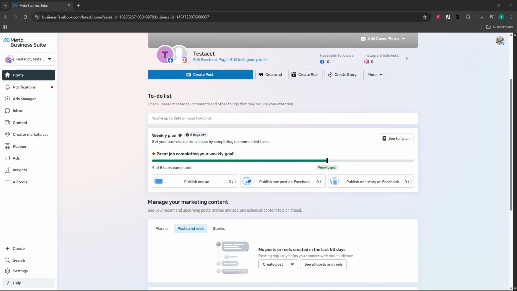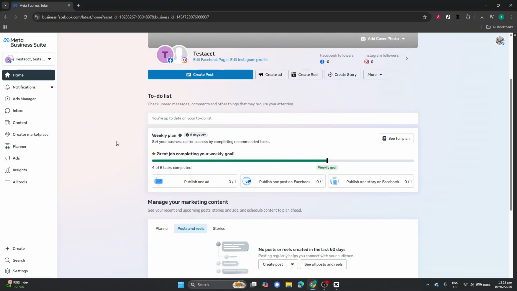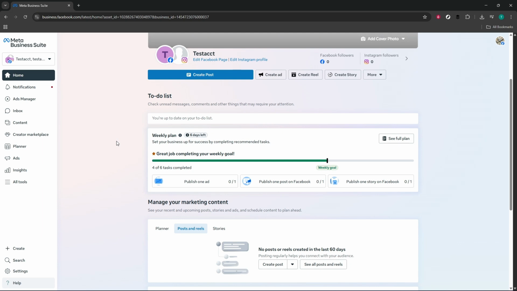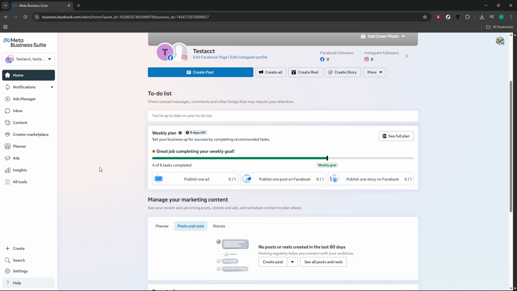In today's video, I'm going to teach you how to A/B test posts in Meta Business Suite. By the end, you'll know exactly how to set up a clean, reliable test and read the results with confidence so you can improve performance without guesswork.